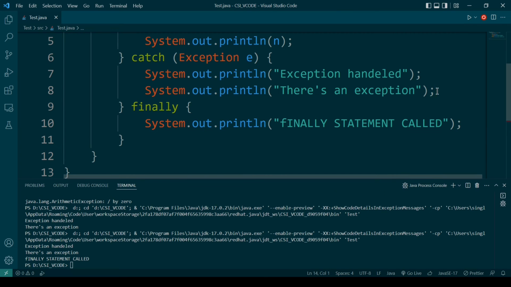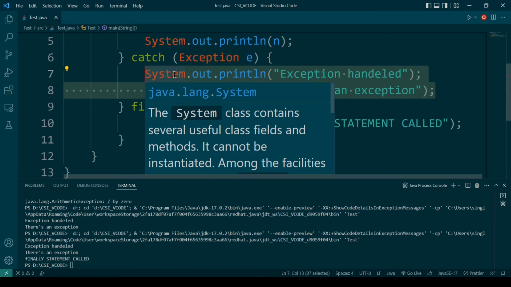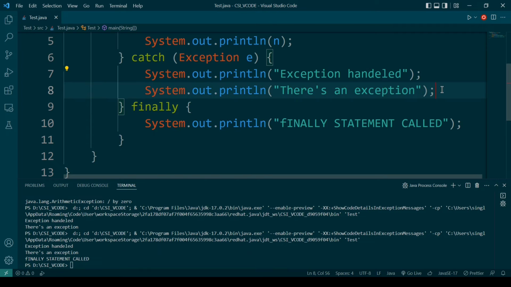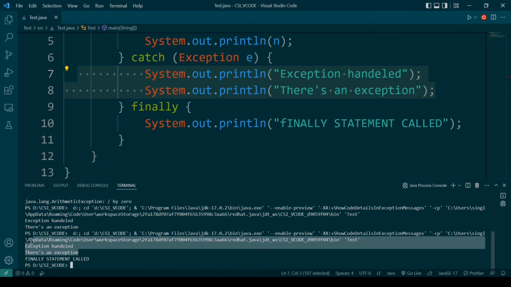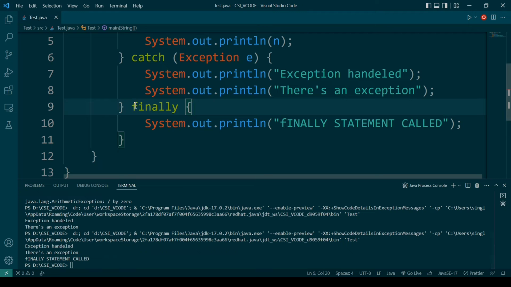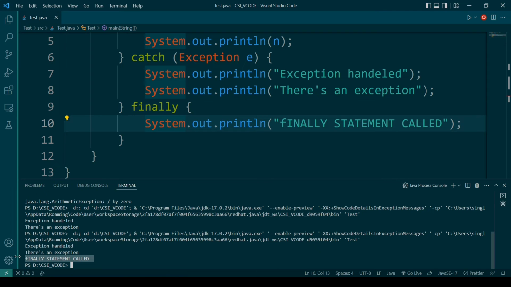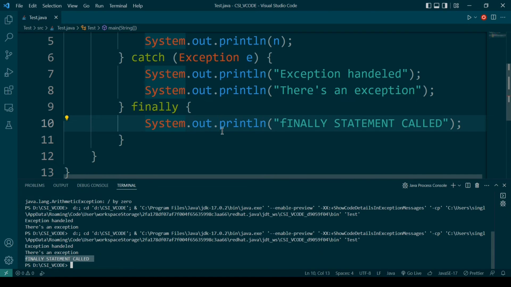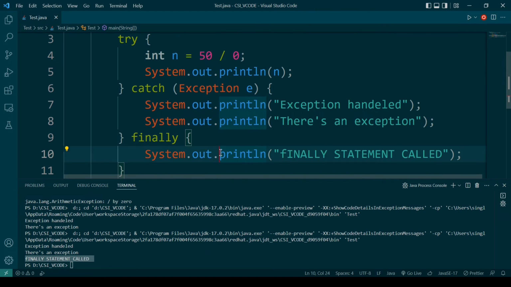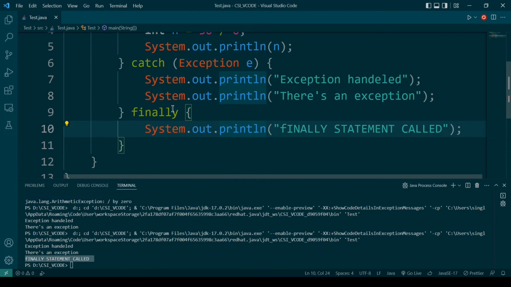And then our Java virtual machine will execute these lines of code, and we may see it is getting executed over here. Then comes the finally block of code, which will get executed no matter what, whether there is an exception or not. It will get executed. And you may see it is getting executed. Okay, so let's take one more example. Let's keep it very simple.